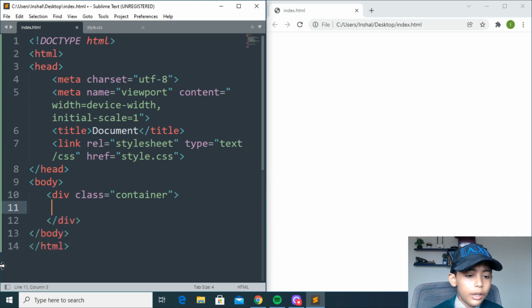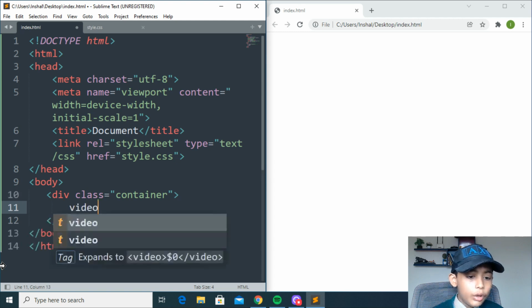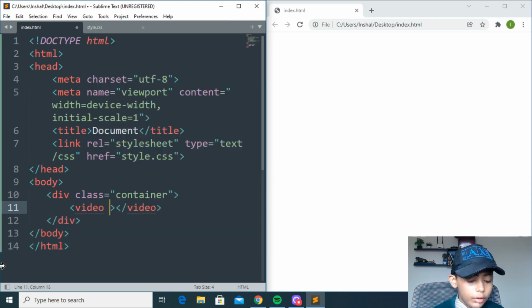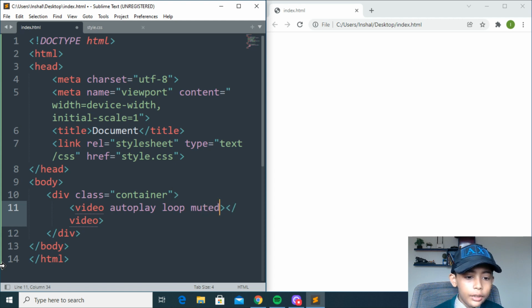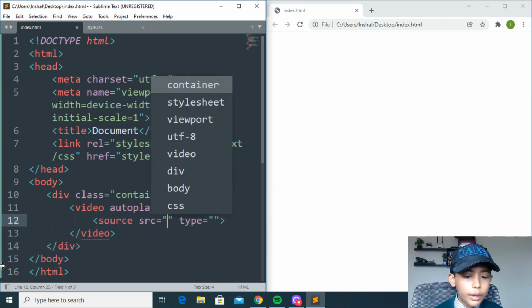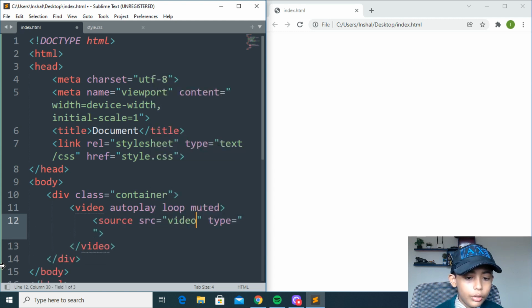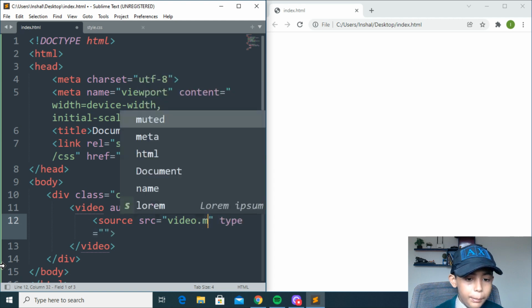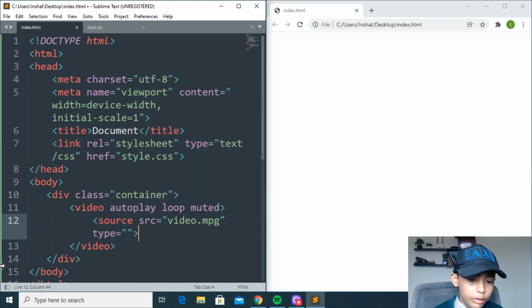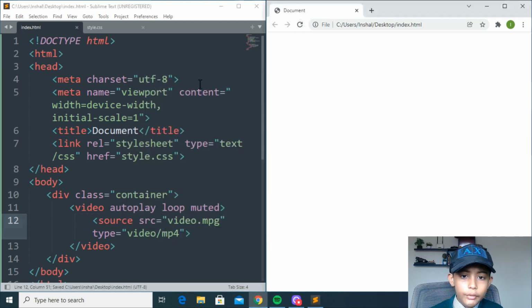Go to the next line, enter video, and write autoplay, loop, muted. Then write source and press tab, and write video.mp4, with the type video/mp4. Save it and refresh.